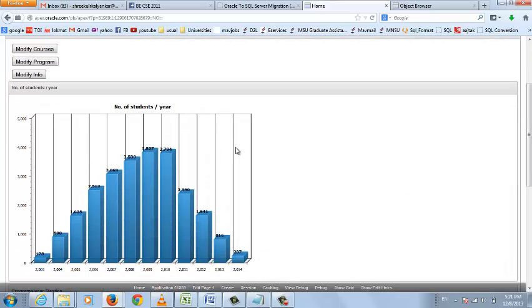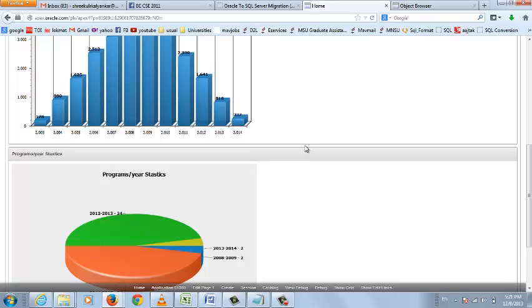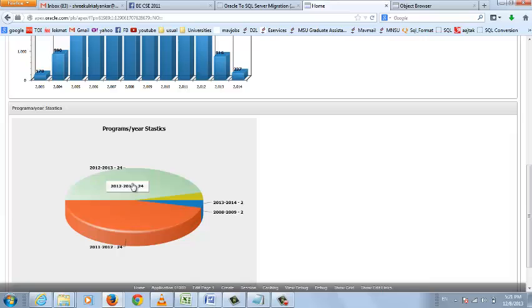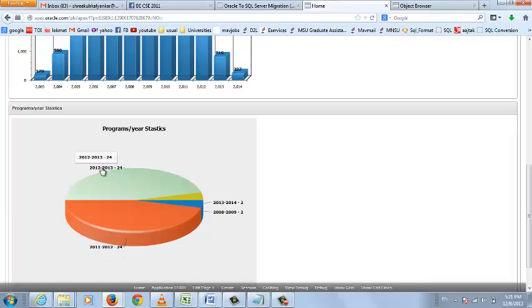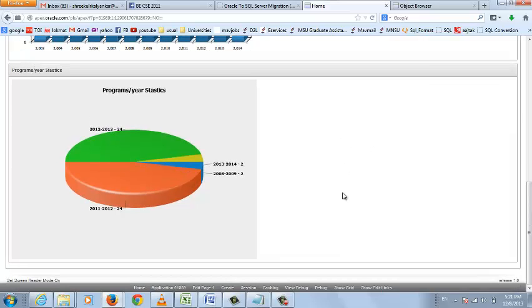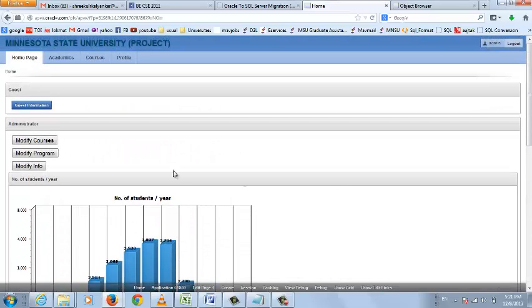Administrator can also see the number of students per year statistics, as this graph is showing over here. This is the number of students in 2003, then 2004, and up to 2010, the number of students per year. The statistics show that it has increased. He can also see the programs offered per year statistics. We can see that in 2011-12 and 2012-13, 24 programs were offered by the university. This is all about the administrator homepage.